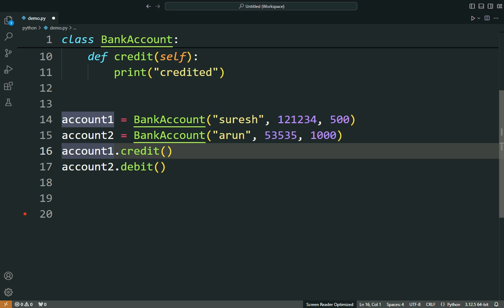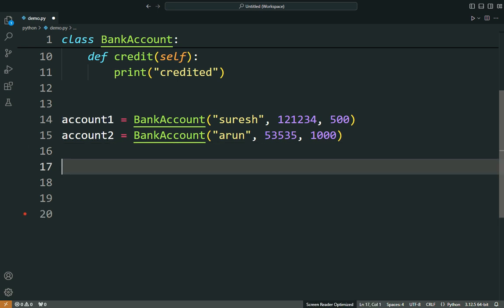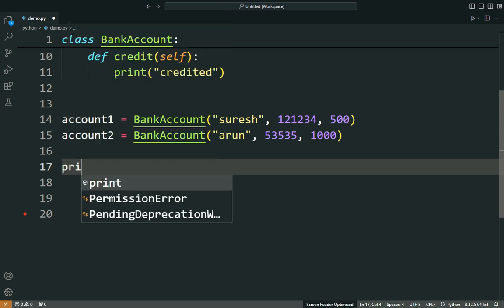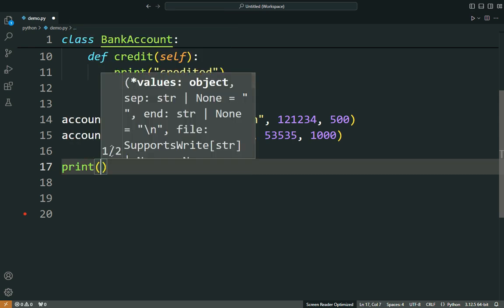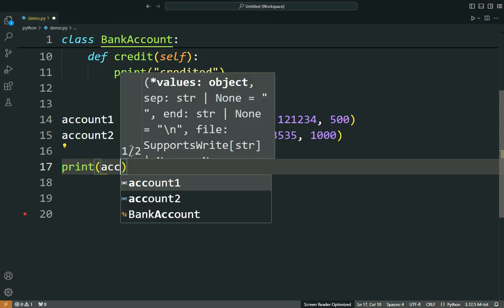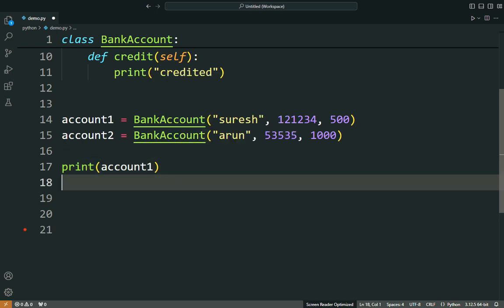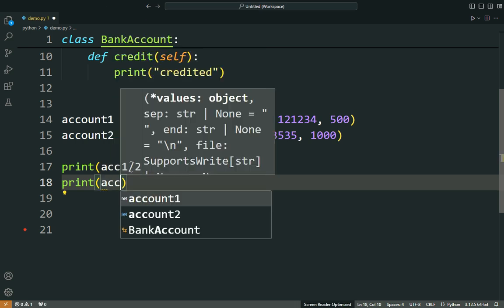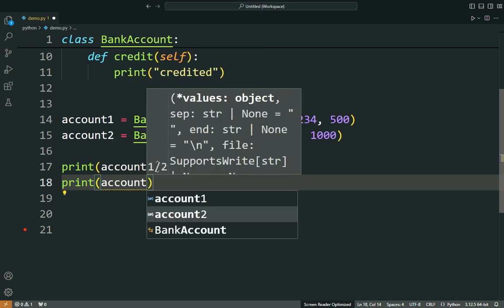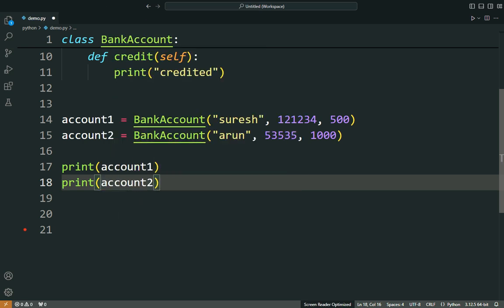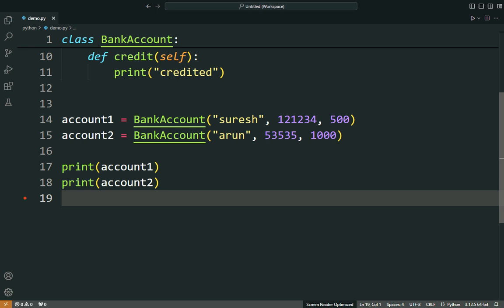Instead of calling credit and debit functions separately, let me delete this. We can print the objects, account1 and account2. print(account1 of demo.py), then another print function: print(account2 of demo.py). Enter. Save the document, run the code.